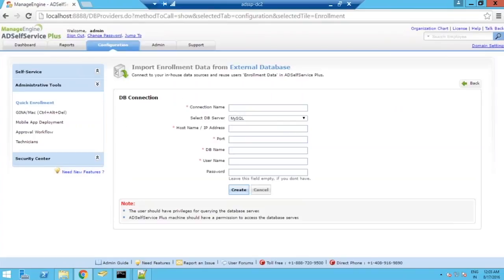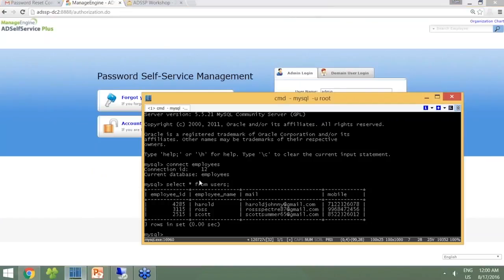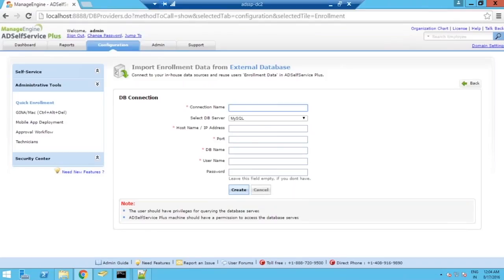Now before I configure the data source, let me show you the MySQL table I have. I basically have a database called employees, within which I have a table called users. The users table contains data, that is employee ID, employee name, mail, and mobile, and the data is for the users Harold, Ross, and Scott. So now I shall connect to this particular database.